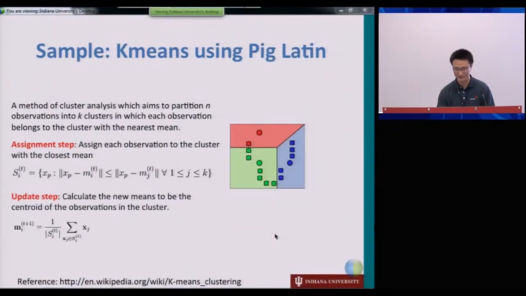This is k-means using Pig. The goal of k-means is just to cluster the datasets into a set of clusters. Each observation belongs to the cluster with the nearest mean. This kind of computation requires recursive iteration, and the computation will converge when the cluster centroids do not move.